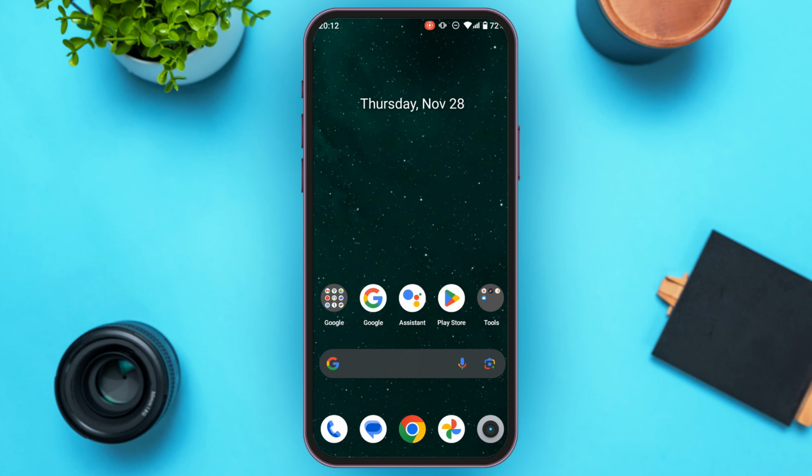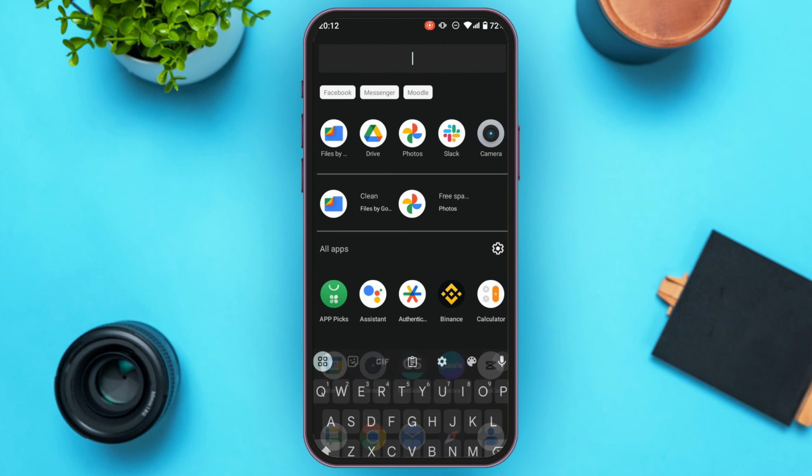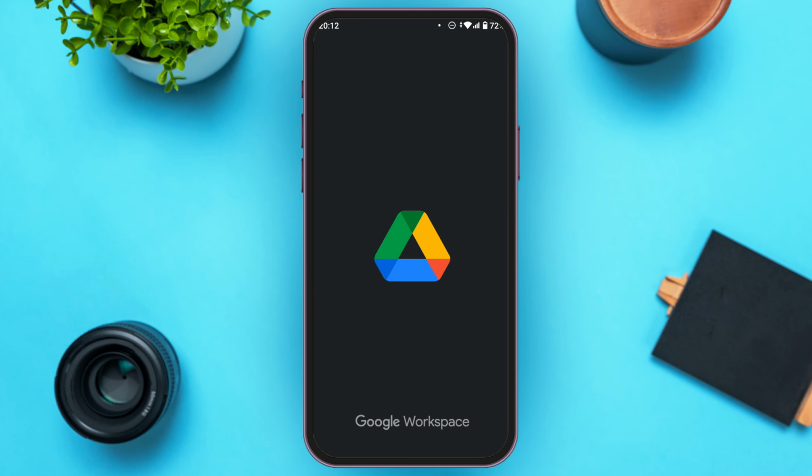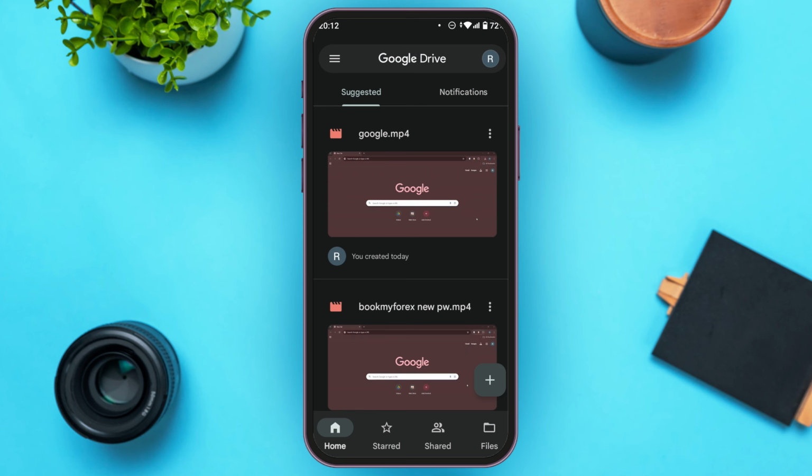So first of all, what you have to do is launch the Google Drive application. Or you can also open Google Drive in the browser. All you have to do is open Google Chrome. After that, tap on the search bar. Now type in drive.google.com. After that, Google Drive will be opened.